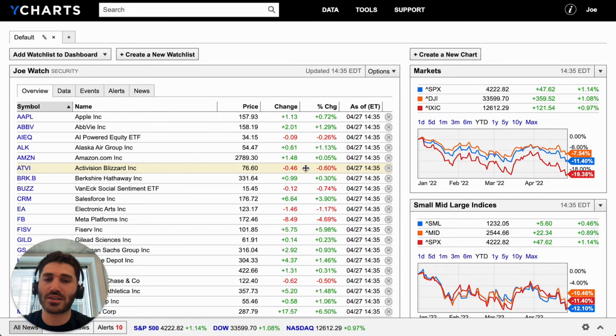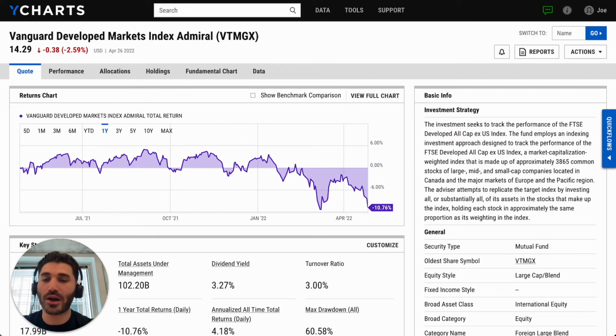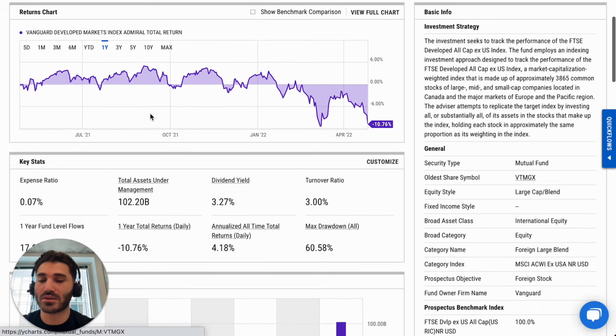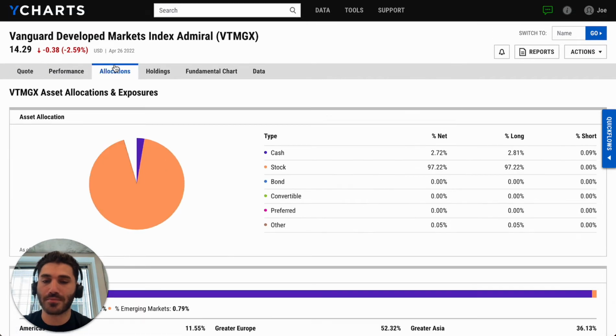Today I'm going to be discussing how YCharts can help you evaluate geographic exposure. I'm going to start on my YCharts dashboard by looking up a specific mutual fund. Right off the bat here, you have a ton of information pertaining to performance, key stats, but I'm going to click right into our allocations tab.